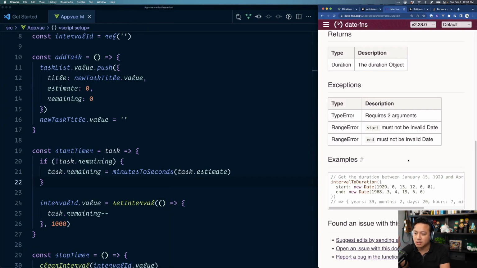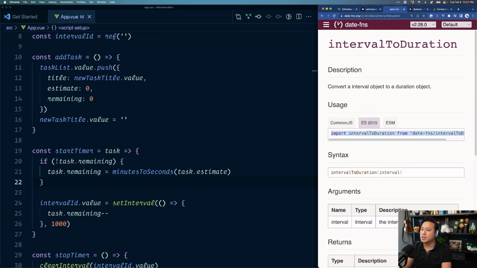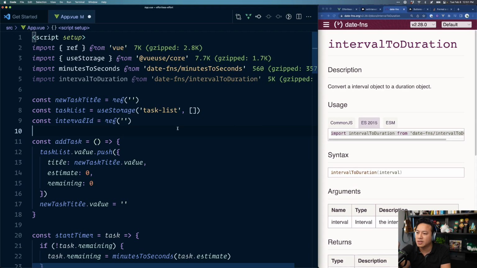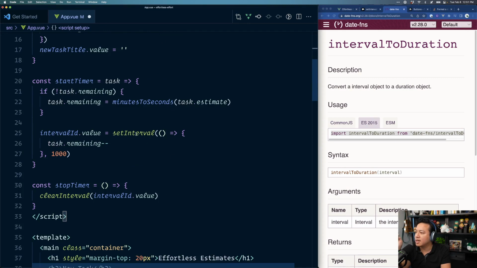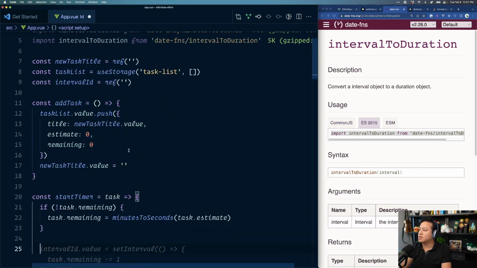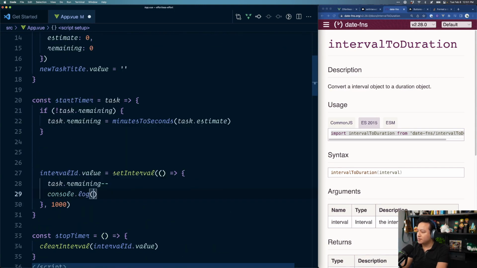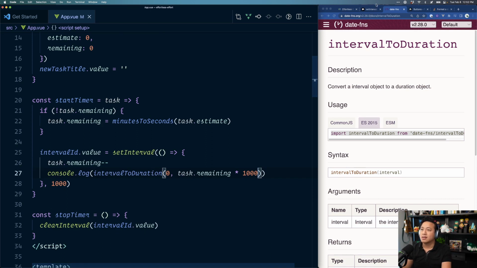I would say that my first gut looking at the documentation is that I need it to be a date. According to what we just read from Stack Overflow, which, to be honest, is what I would hope for in an API design for something like this, it doesn't have to be that way. So to show that this works, we're going to go ahead and try out just the log to show what's going on. So every time we'll log out interval to duration, 0, and then we'll do task.remaining times 1,000, because we need it to be in milliseconds, I guess, for this to work correctly. So let's find out if this works.